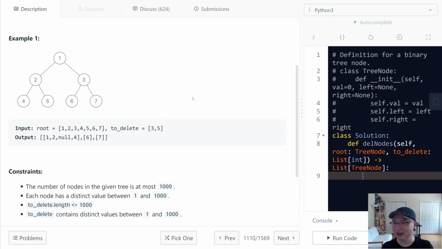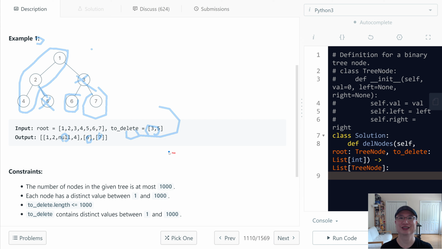The root is 1, 2, 3, 4, 5, 6, 7, and to_delete is 3 and 5. So delete this one and then delete this one. What is left is 1, 2, 4, and then 6 here, 7 here. Okay, how are we going to do this?